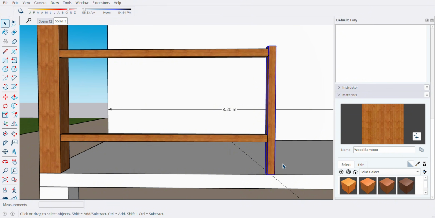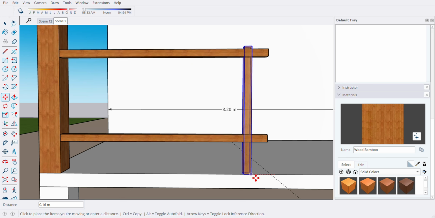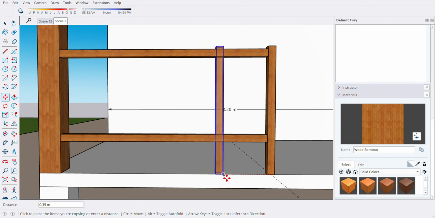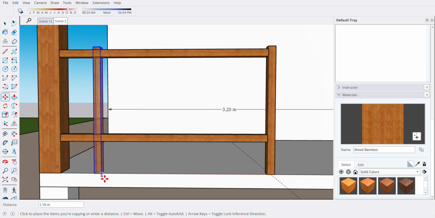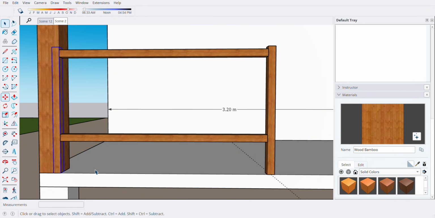So next is, from this object we need to copy to the other side. Copy means you need to press Control, and then it should be on the inside of your column. See, this is your column and this is your railings.